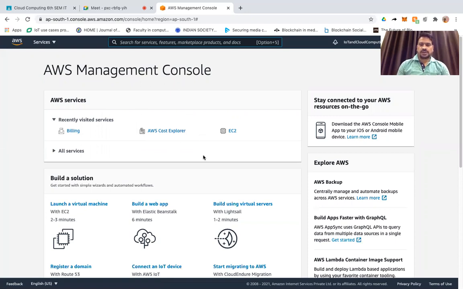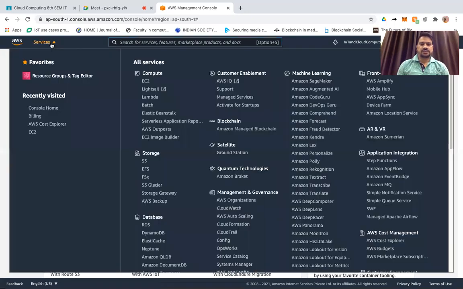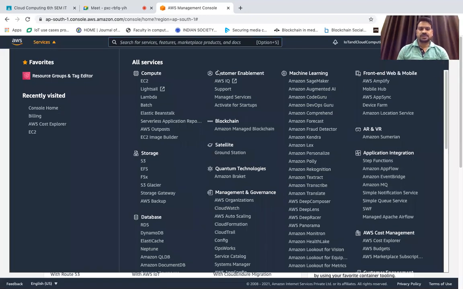Okay, now let's go to the services. Here we have the tab where we can go to the services. So see, these are all services that are provided by the Amazon Web Services. Here we have compute, right? Compute is for the infrastructure as a service. Here the first service that is provided under the infrastructure as a service is EC2, which is Elastic Compute Cloud. Okay, and then we have Lightsail, Lambda, Batch, EC2 Image Builder. All those applications are related to the infrastructure as a service.